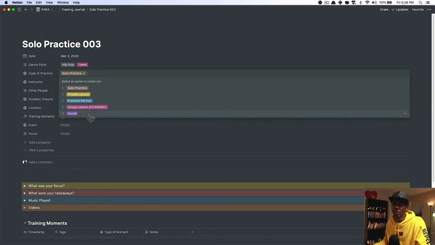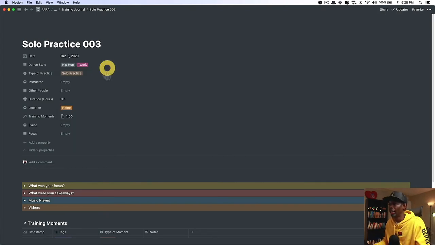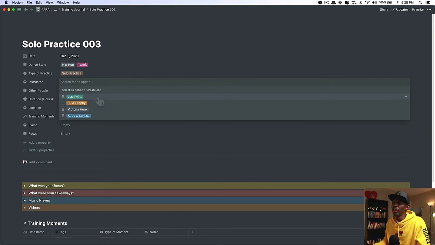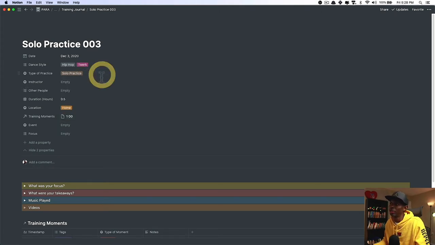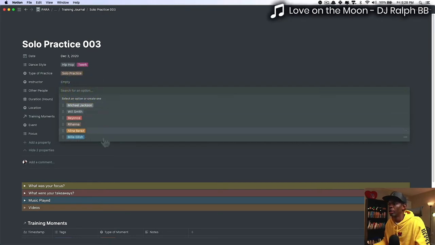So you can categorize that all together. And then we have socials as well that we can add. Again, if you want to add other types of practice here, you totally can. The instructor here is not always going to be a thing, but as you can see, I just have some different random instructors in here. For a solo practice, it's not going to be necessary. We have other people. So if you're practicing with another person, that's where you can add them, especially if you're going to be practicing with this person over time.